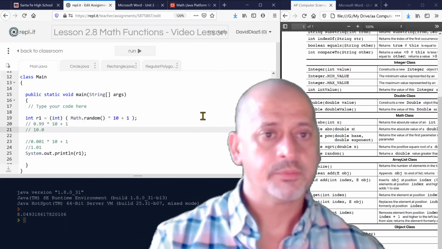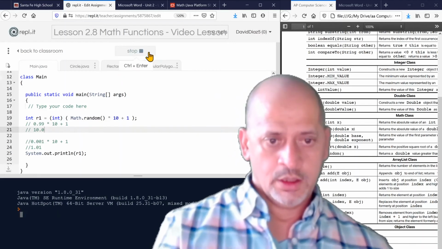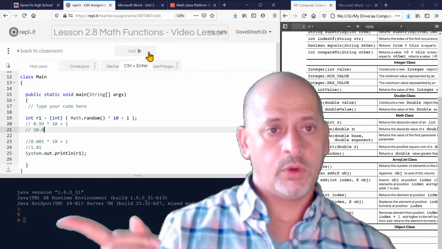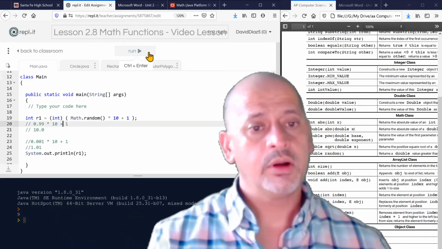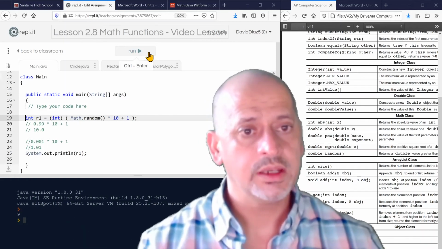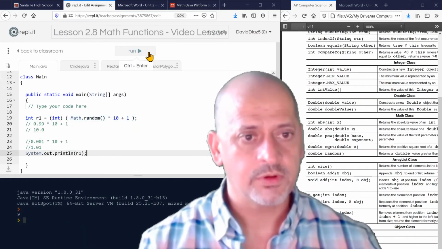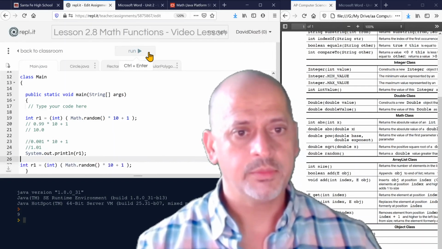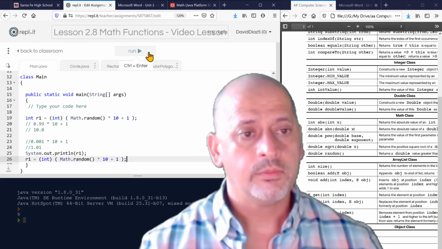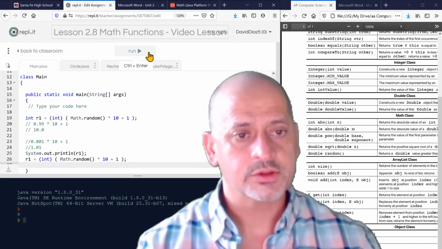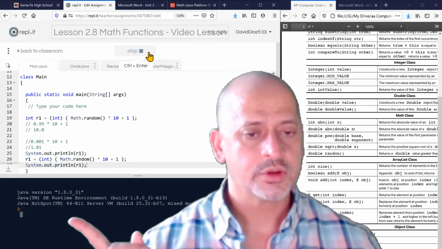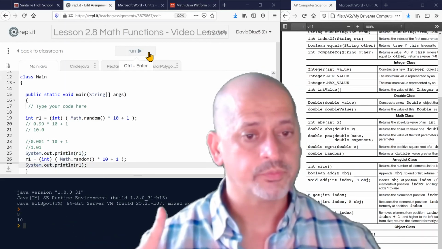And now if I print it, it's going to give me a number from 1 to 9. Now, if I want another number, then I need to just repeat the same thing that we did before. But I'm not going to declare it again, and I'm just going to print it out. That should give me 2 numbers between 1 and 10.